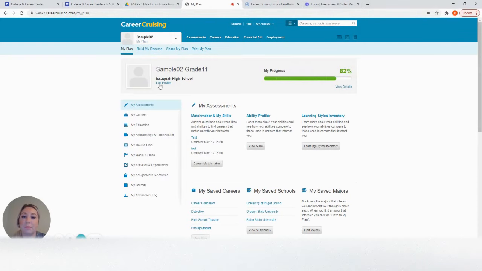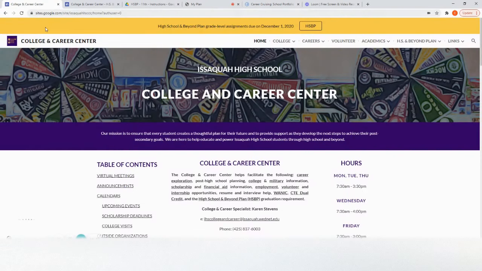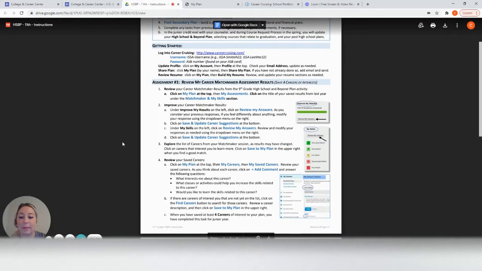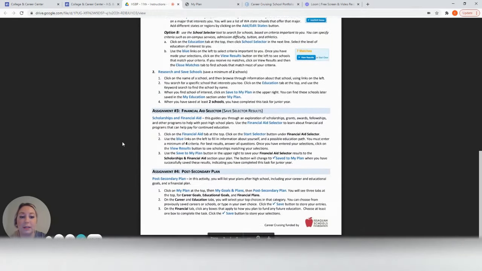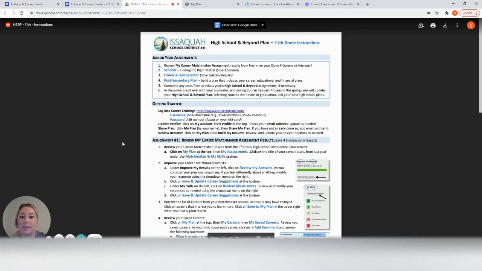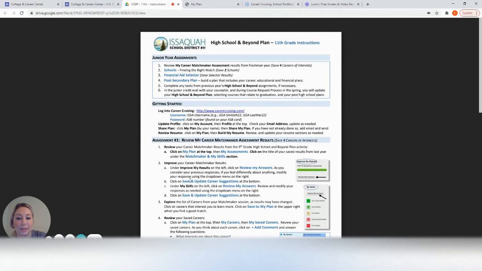So make sure you go to the College and Career Center website. Click on this High School and Beyond Plan link at the top so that you can get straight to the instructions. And really make sure that you are going through this instructions page step by step, because it has so much helpful information. If you have any questions at any point, feel free to reach out to Ms. Stevens at the College and Career Center or one of your counselors.